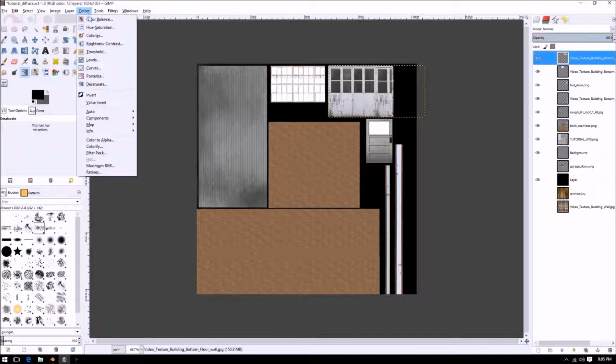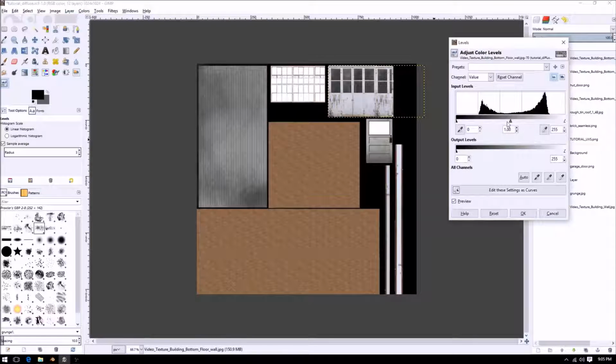Desaturate it, and for this purpose I'm going to use the levels and just do this real quick and dirty again. The key with normals is getting a good blend of light and dark, but also getting a good transition. If you make things a little too hard and a little too dark and a little too different, it's just not going to come out that well.